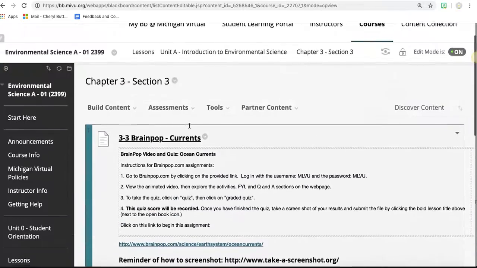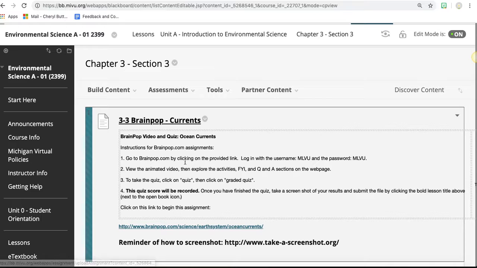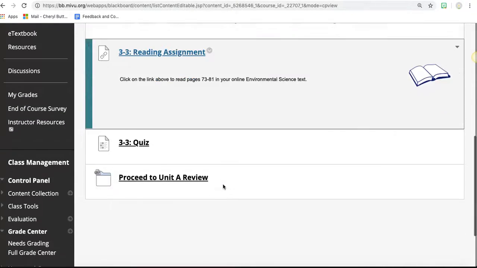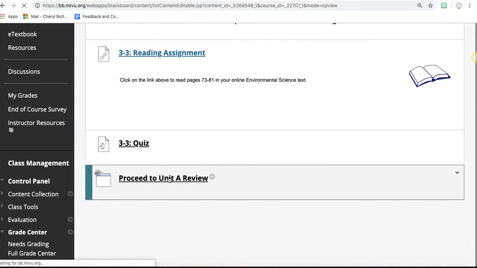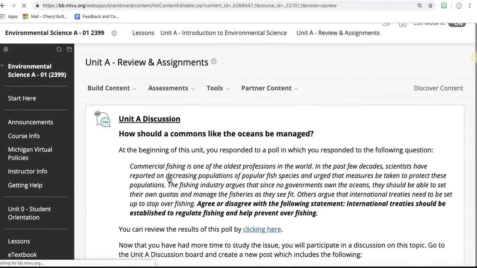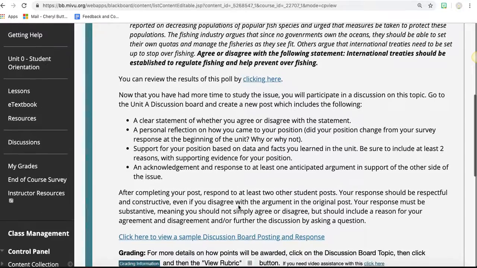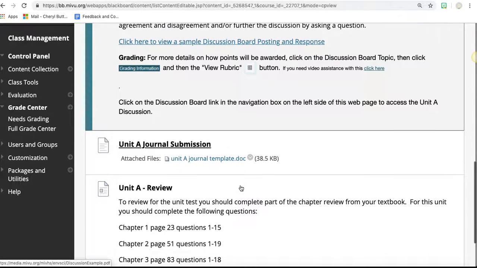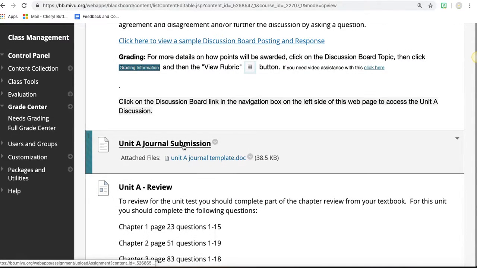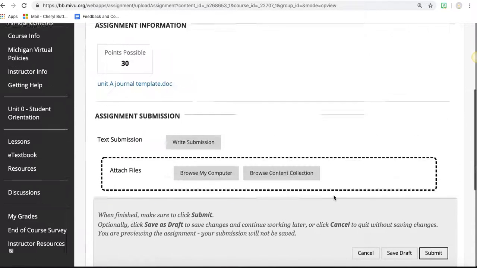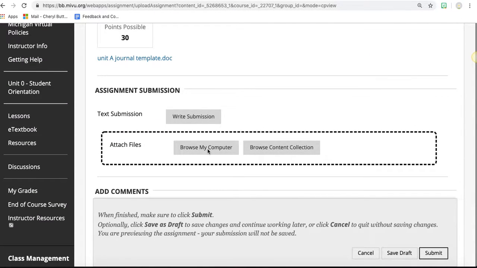Okay, now we have Brain Pop, reading assignment, discussion, which explains how to do the discussion, click here. Then it says Unit A journal submission. This is that same template. You don't have to actually click it again. That's going to be the blank one. That's just in case you wonder, what am I supposed to submit there? It's showing you it's the same blank template. Then you come here and find your saved journal and submit it right there.